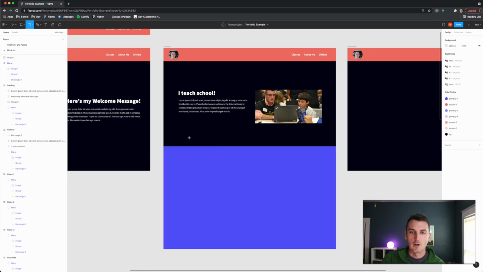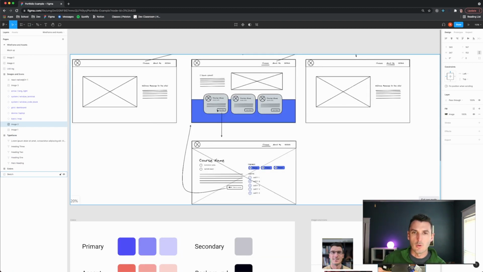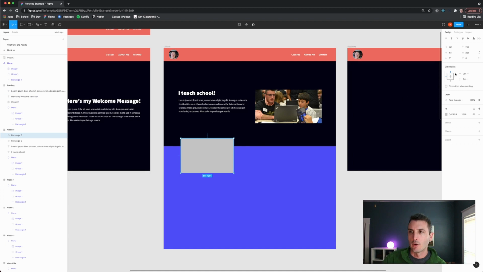So let's hit the R key for our rectangle. I'm going to go ahead and grab this and make a rectangle for the card. I have curved corners, so we need to take our corner radius up here and drag it till we like the way that it looks. And it looks like maybe 37 is a good number there.